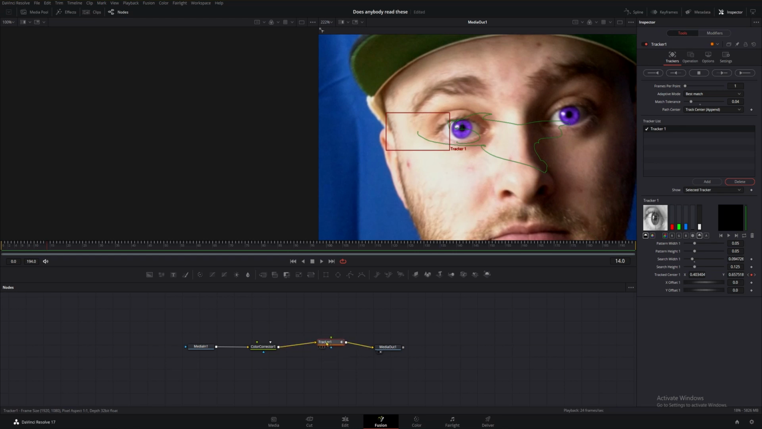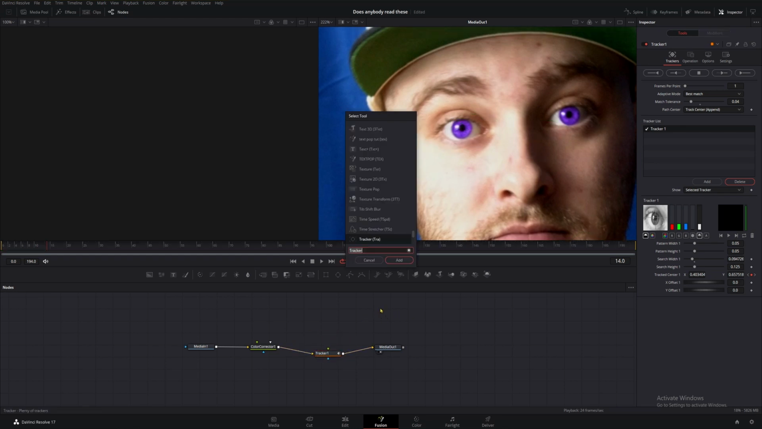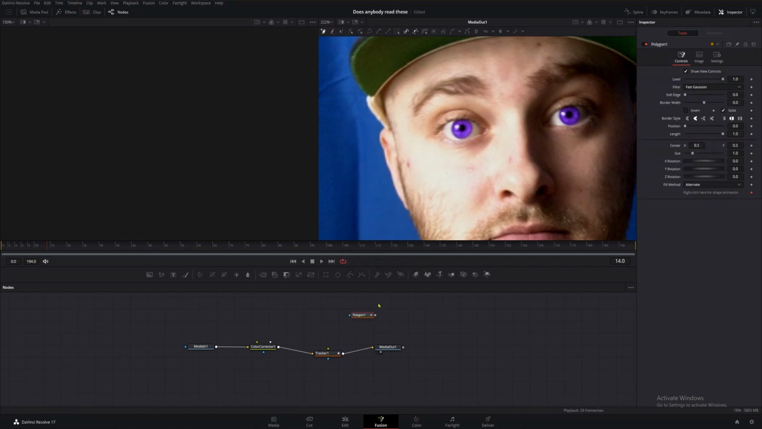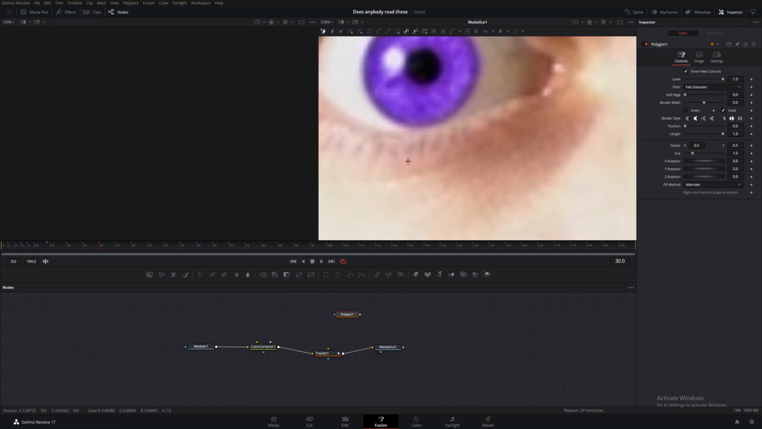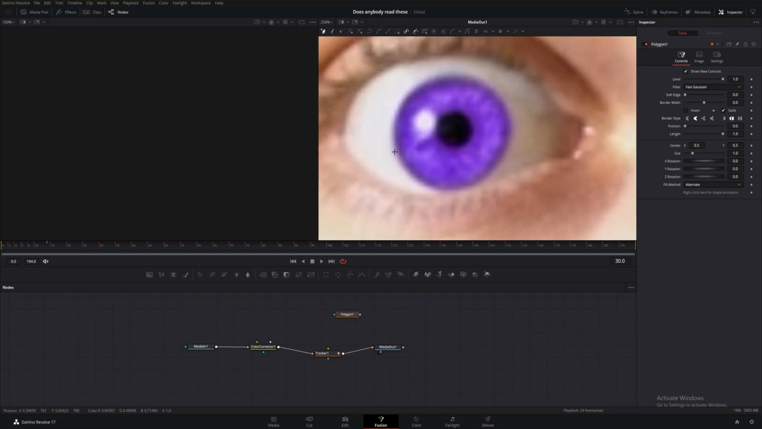With our track data locked down, it's time to make our masks. We're going to be using 2 different polygon masks for this, one for the pupil and one for the iris. I'm going to make the one for the iris first, so we'll grab a polygon mask and find the frame we started the track from so we can look at the whole eye again. Now I'll add points to create a polygon mask around the outside of the iris.